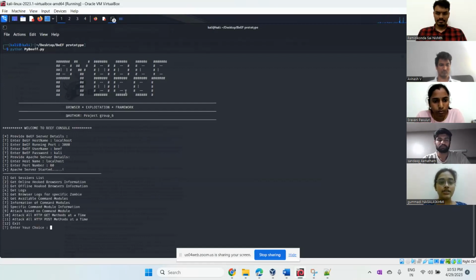This is the session list that we are supporting here, from 1 to 12. We are getting sessions and login Hook browsers, and getting offline Hook browser interaction, and we are getting the logs as number 4, then 5. Now we just choose an option among those lists. First we are going to choose number 9, for example, an attack based on the command module.